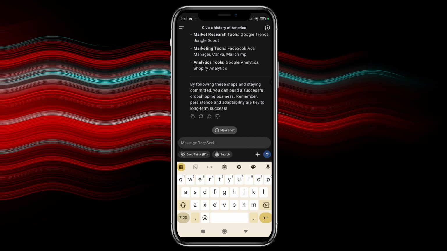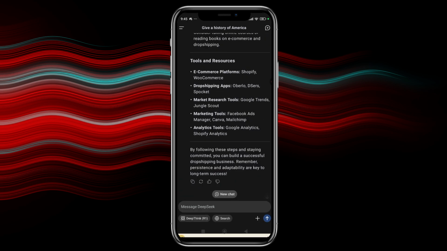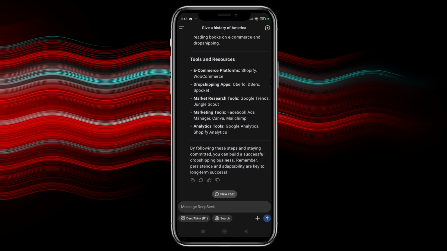I don't think it's possible to generate an image. I've tried it with someone's phone and it did not work. So they don't have an option to generate an image currently, but I feel that is an update that is coming very soon.